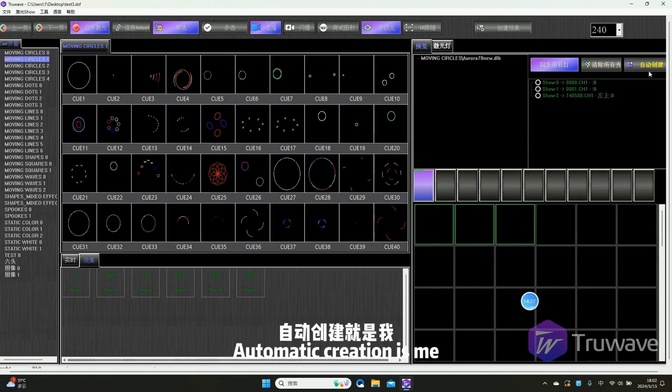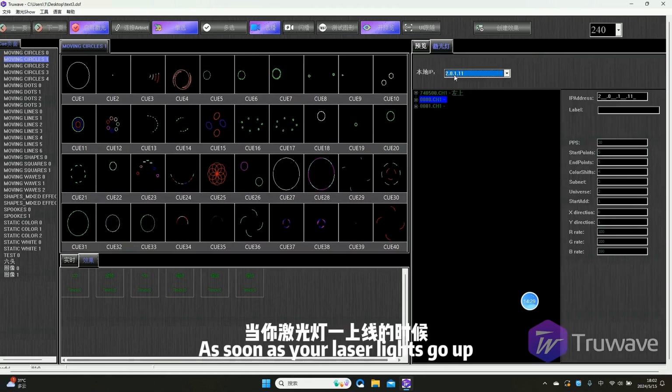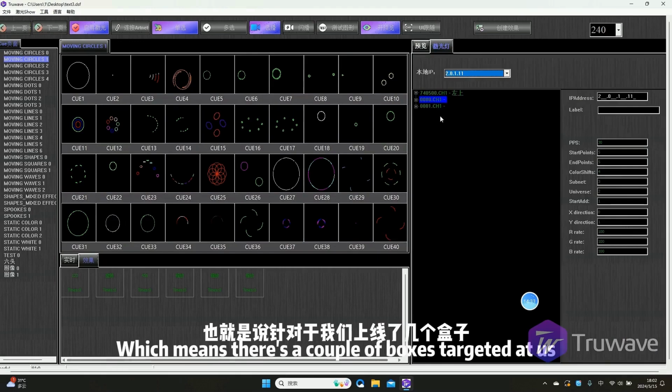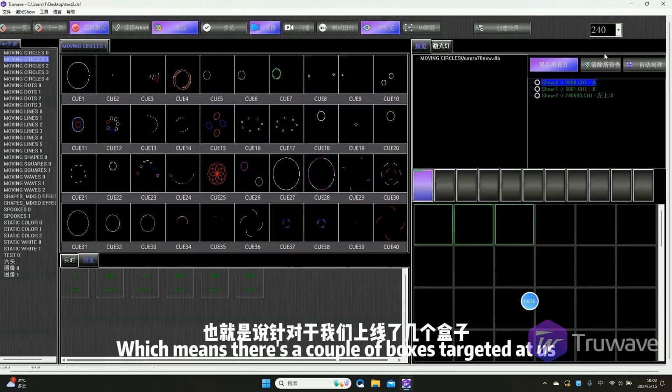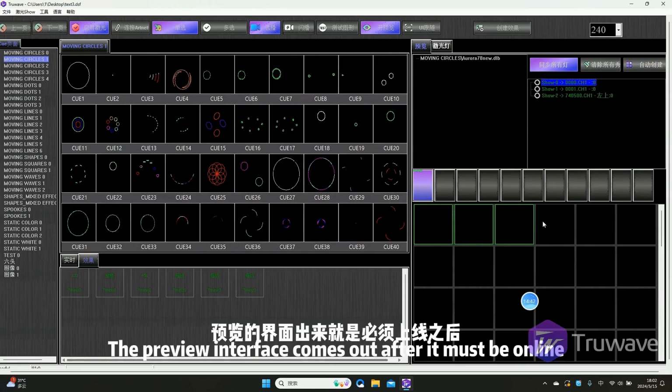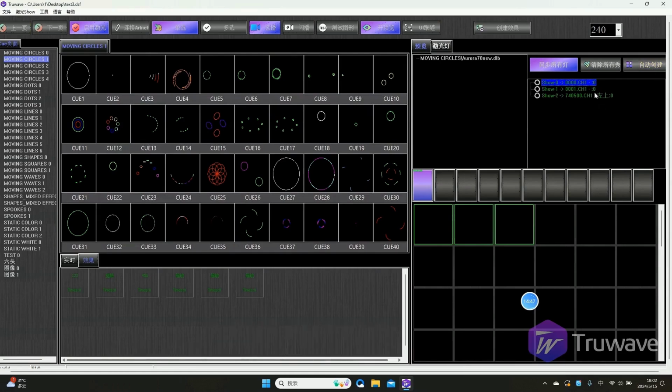As I mentioned earlier, when your laser light goes online and you want to project, you first need to automatically create it. This means that for the number of boxes we have online, we just need to click on automatically create and it will create several. The preview interface must be automatically created after going online. Yes. And then let's continue to take a look.